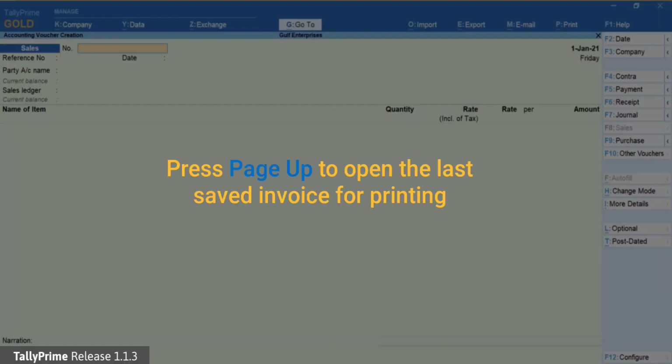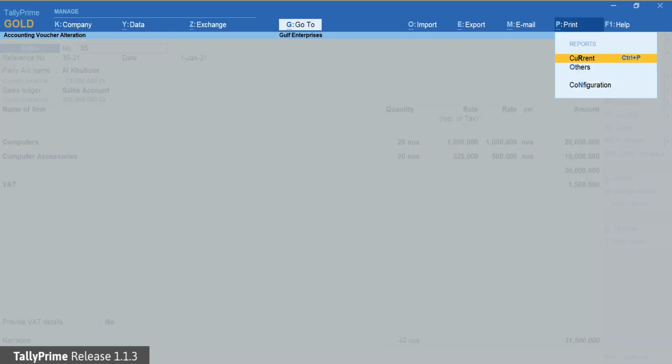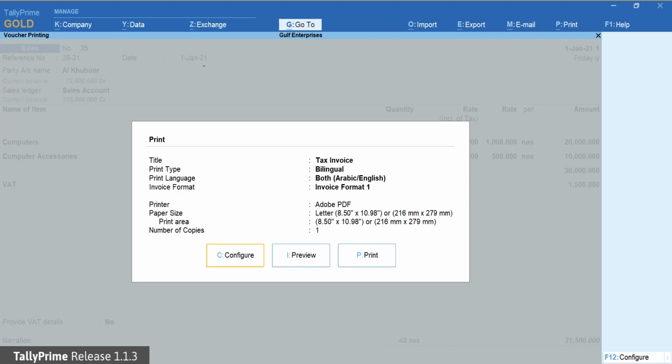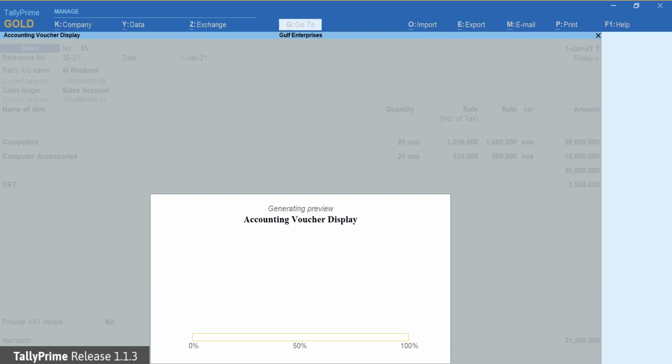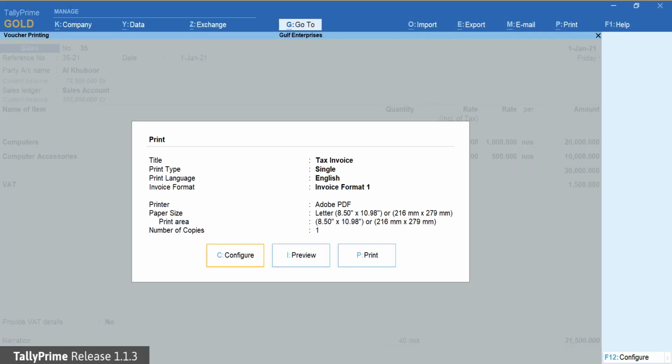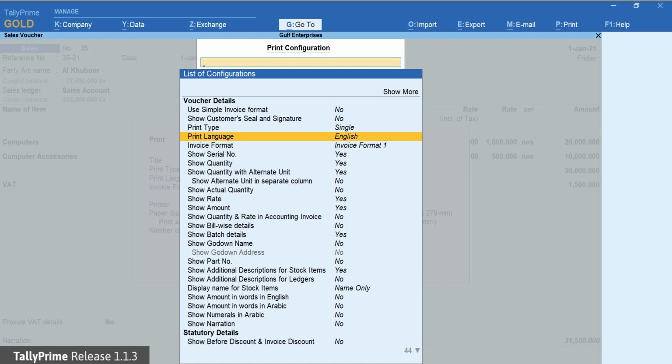Print your first VAT invoice with all the details. TallyPrime has a bilingual printing capability. You can print the VAT compliant tax invoice in Arabic, English, or in both languages using the bilingual option.